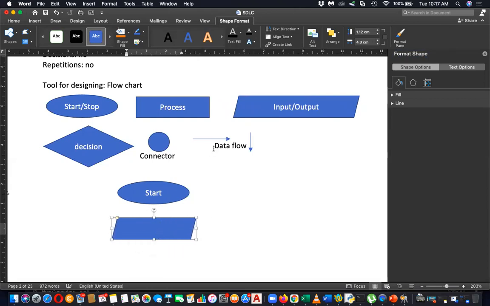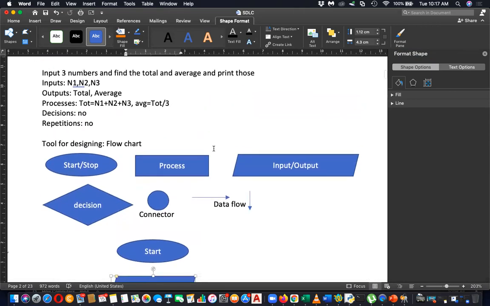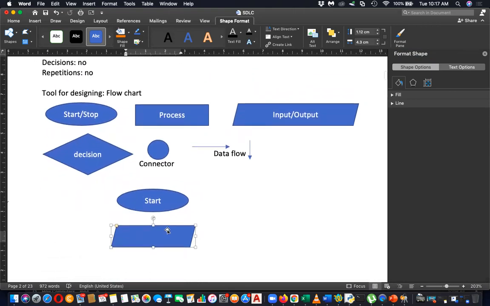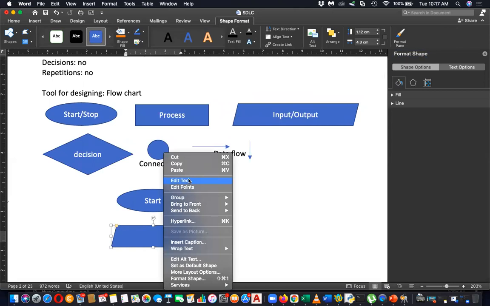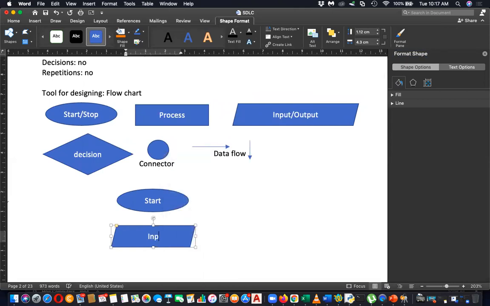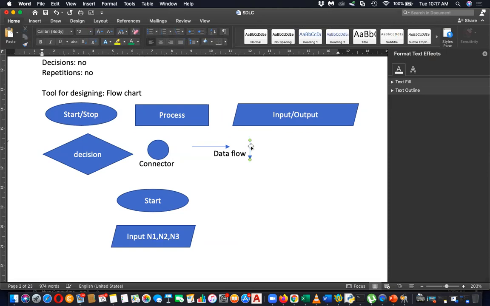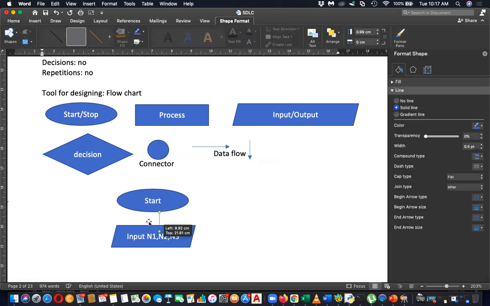Anyway, you have to write this in structured English. Start, then you can say input N1, N2, N3, and there's a data flow between these two. Likewise, you have to continue.